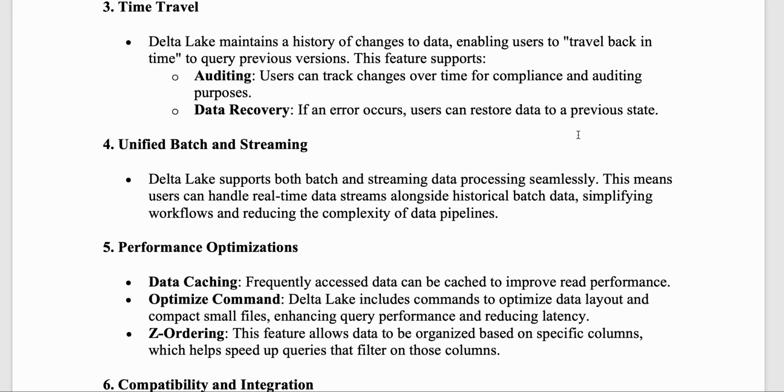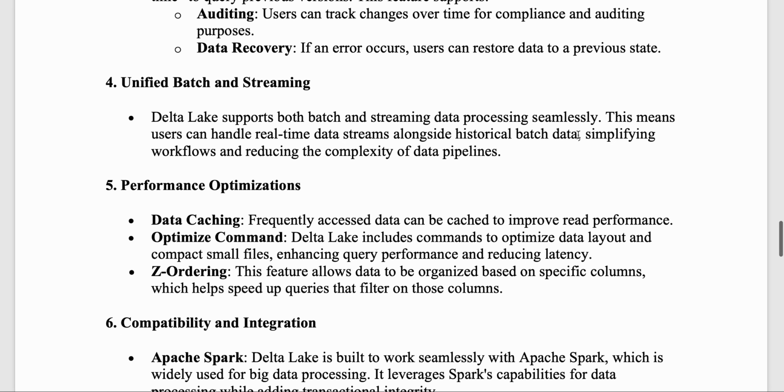Then the optimize command. So Delta Lake basically includes a command to optimize data layout and compact small files, enhancing query performance and reducing the latency. So these are the optimize commands we can use. Basically Z-ordering. So the Z-ordering feature allows data to be organized based on a specific column. So suppose you want to order your table based on a certain column, then you can do that, and that will basically help us to filter on those columns. It will help to speed up the query based on that column. Okay, so these are the features you can use.